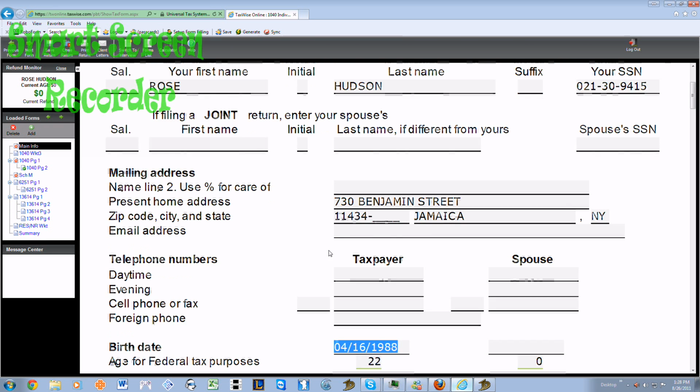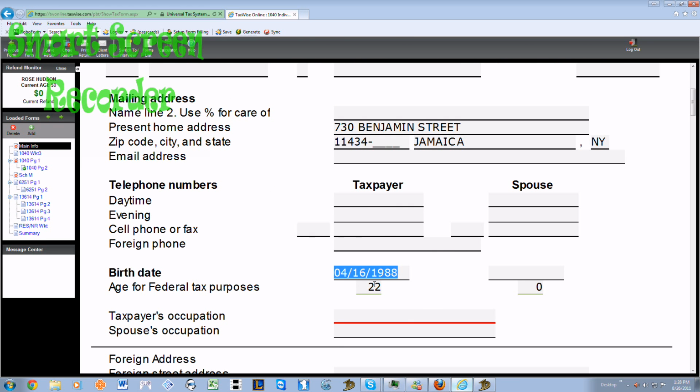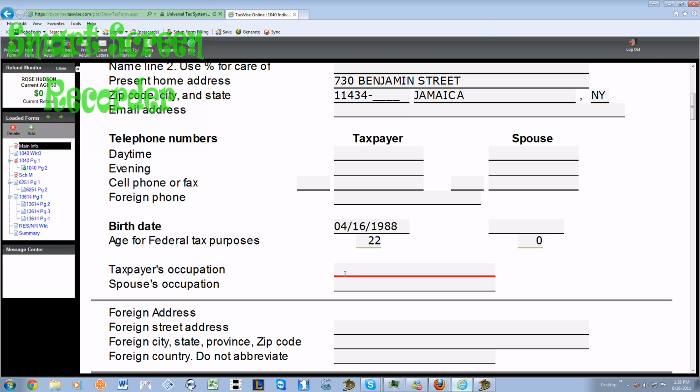You should notice that the age for federal tax purposes will be automatically calculated. Whenever you see a green line within the program, it pretty much means that the information on that line will be automatically calculated based on information from elsewhere. You notice that we put a birth date here and then it transfers the age here. So that's pretty much what the green lines mean. The black lines, again, you enter at your own discretion.